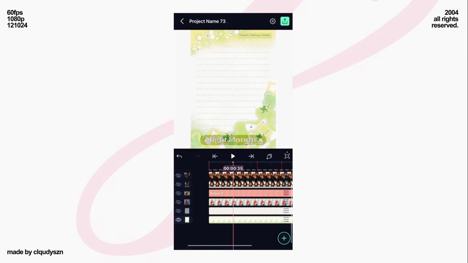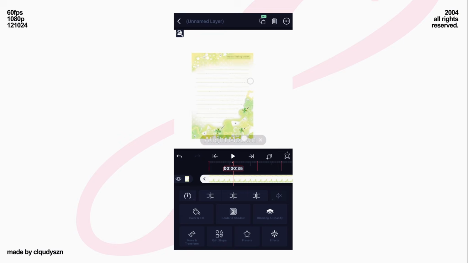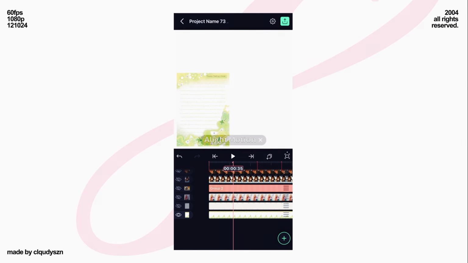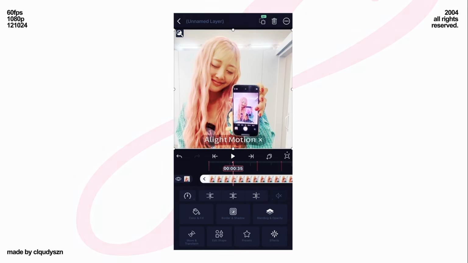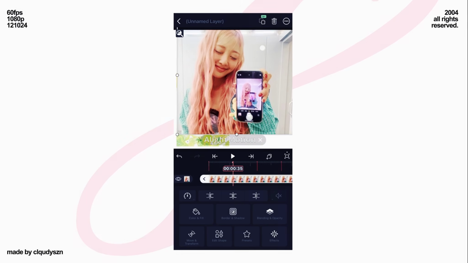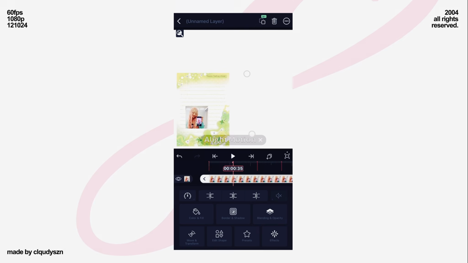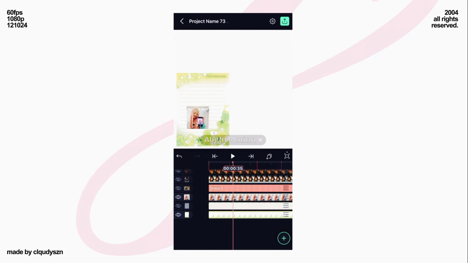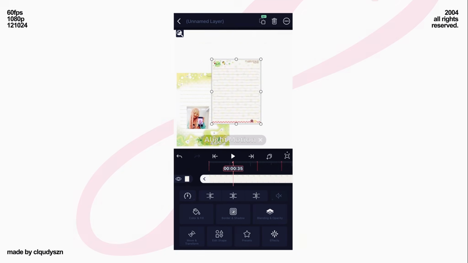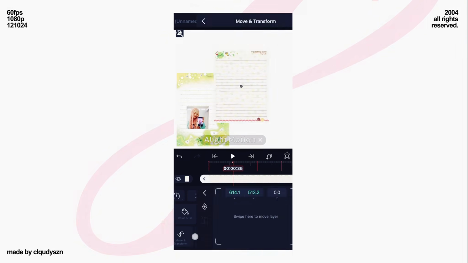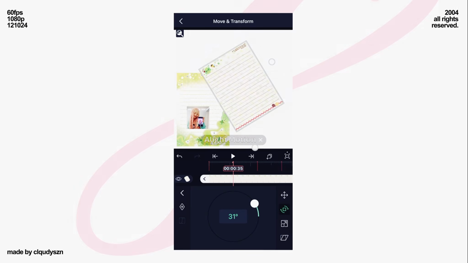Hide all of your layers so that only the first paper is visible, and zoom it out and move it a little to the left on the bottom. Now unhide the first picture of the person you're editing and zoom that out as well. Place it a little to the left again. Now zoom out your second paper and place it on the top right corner of the background. And then go to Move and Transform and rotate it to the left.